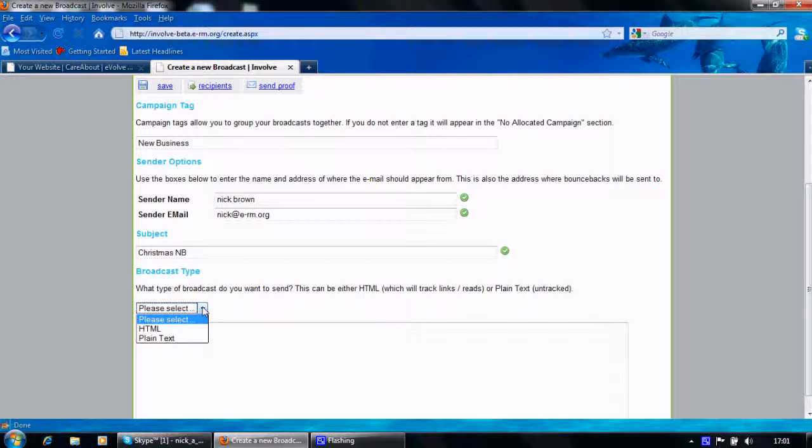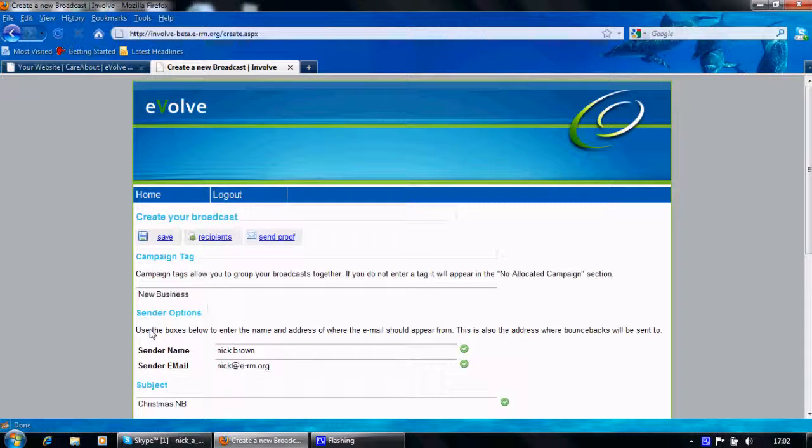So, what type of broadcast do you want to send? It can be HTML or plain text. Now, there are lots of things to consider here which are really outside of the scope of this tutorial. However, plain text is, as it says, it has no pictures. It's more likely to get through a spam filter, and it will take up less bandwidth. In terms of doing business to business in the UK, the chances are you're going to want it to look pretty, so you're going to be using HTML.